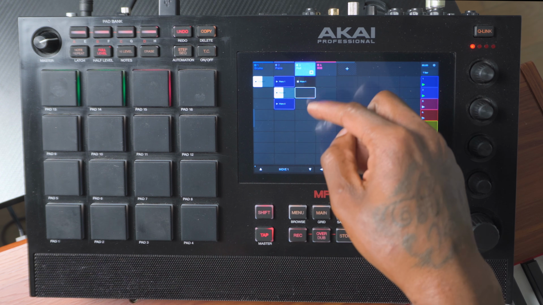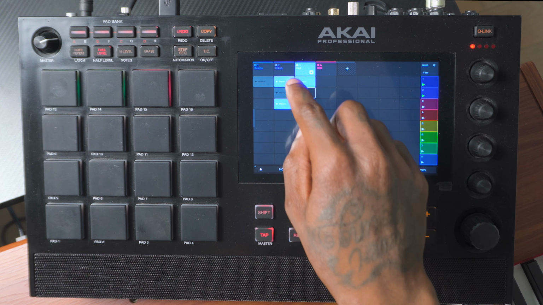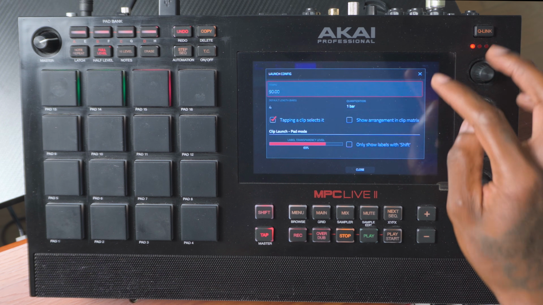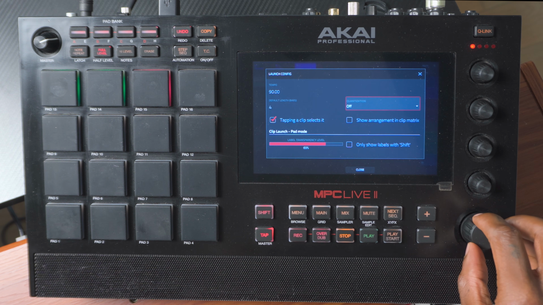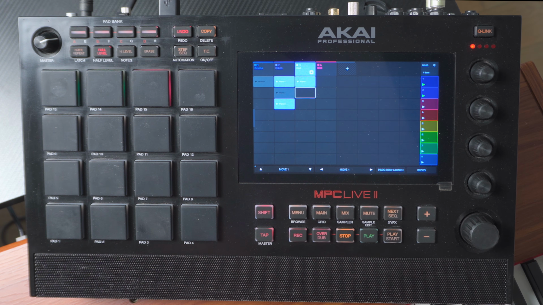And then I can hit the outer box so it can stop. And you see how this kind of cuts off abruptly? You can actually change that by going to the settings tool. And instead of doing quantization on 1 bar, you could do it on something a bit longer, like 4 bars or 8 bars. Since my loop is mainly 4 bars, then it could just cut off at the right time.